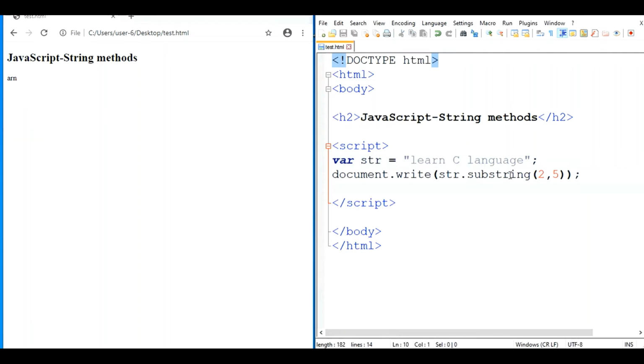But if you remove this, now with substring(2,5) only 3 characters are printed. Now with substr, 5 characters are printed. We are starting from the second position, which is A, and up to 5 characters. From here 5 characters: ARN, space is also a character, ARN space C. So these are 4 plus 1 space, 5 characters printed on the screen. So there is a difference between substring and substr.